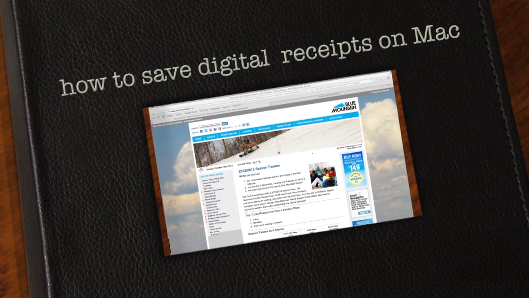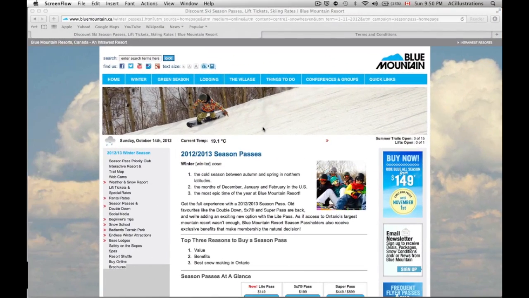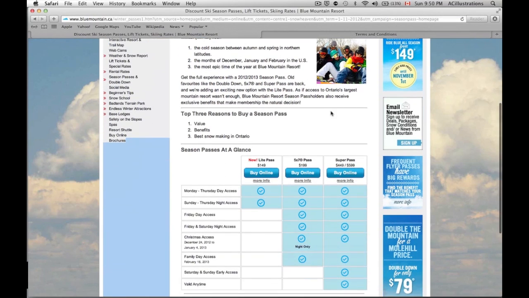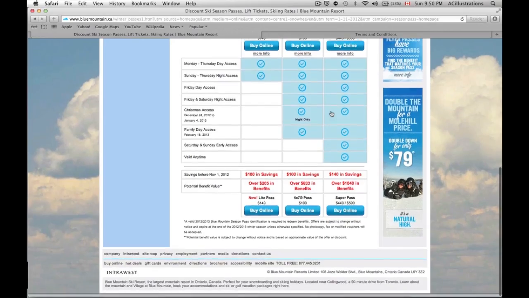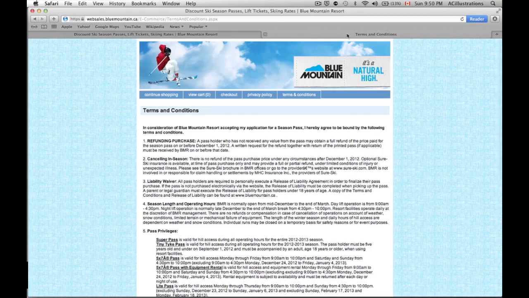Hey guys, this is a quick tutorial just showing you how to save your online receipts without actually having to print them out. A lot of times you don't really need to print them out, such as if you are purchasing, let's say, a Blue Mountain season pass and you're doing it online, right? So let's say you went through all the process and this is your receipt.